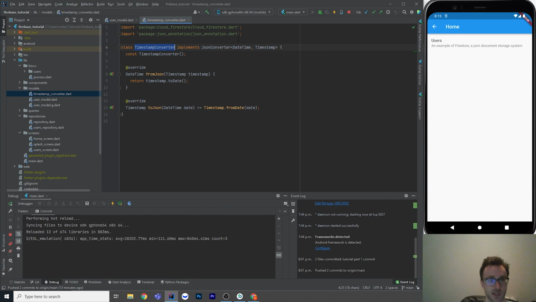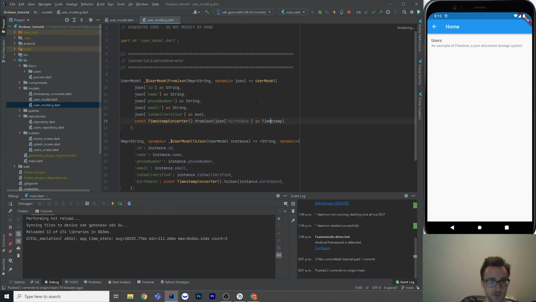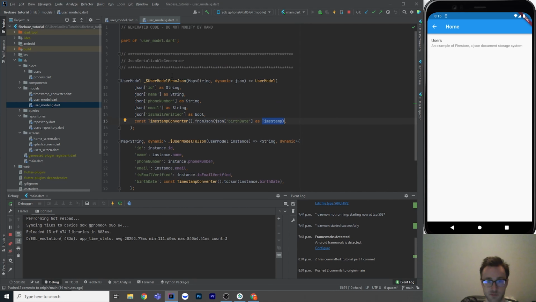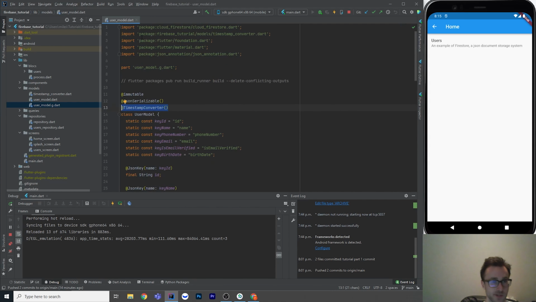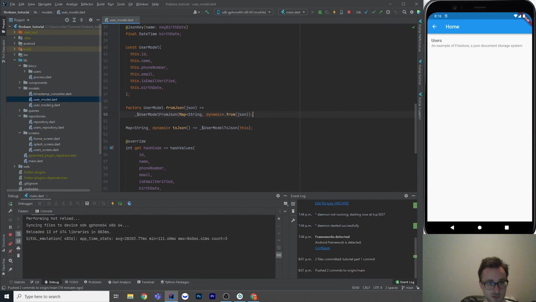So to use a converter, once you've made it, you just need to put the annotation at the top of the file, and then when you run the command, it's going to know how to use that converter. And then when you open up the generated file, it's going to call your timestamp converter and use the to and from JSON on there. So that's how the birth date works, and it's a Timestamp internally in Firestore, but again, a DateTime in our code. Okay, so that's the user model. And setting all this stuff up, it's a bit of work, but it's very, very important to have a to and from JSON for your user model, and we're going to see why in our repository for the next part.